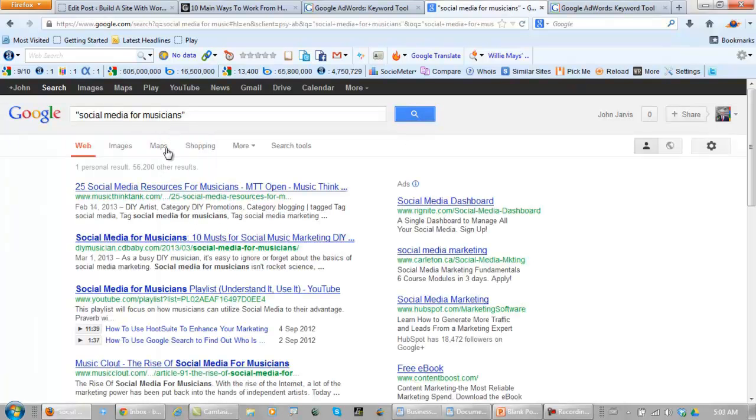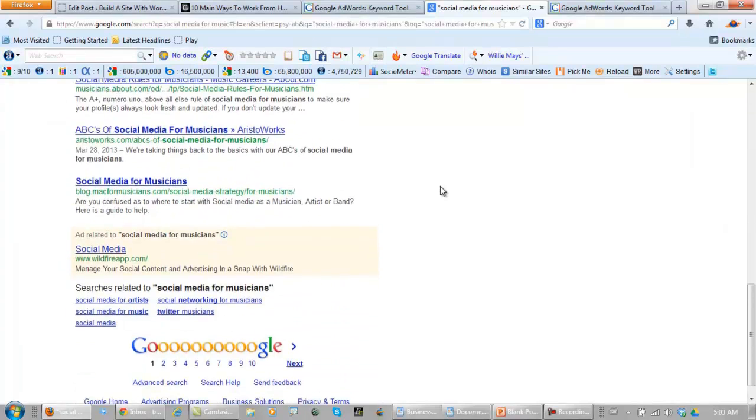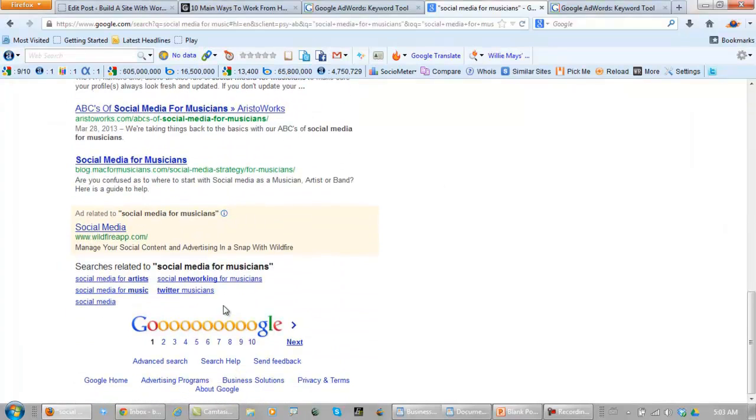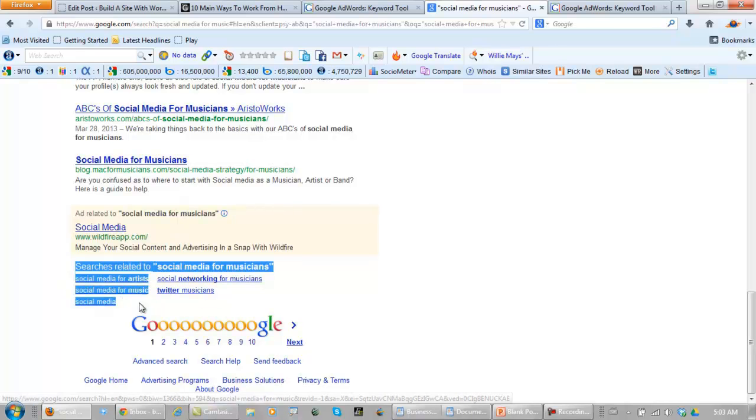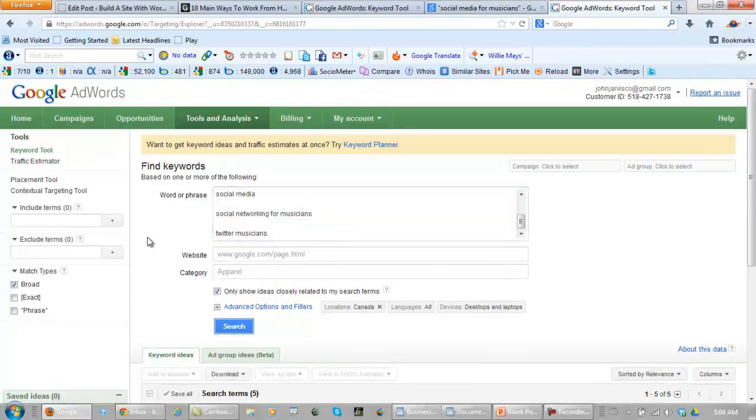And it's looking to me like there are only 56,000 competing websites. Hide personal results, which is good. So there is another keyword right there. Let's copy this, paste that in this document, and let's scroll down and see what ideas Google is giving us here. And it's being stubborn. There we are. Okay, now let's copy them. Let's drop them in here, and let's search on these.